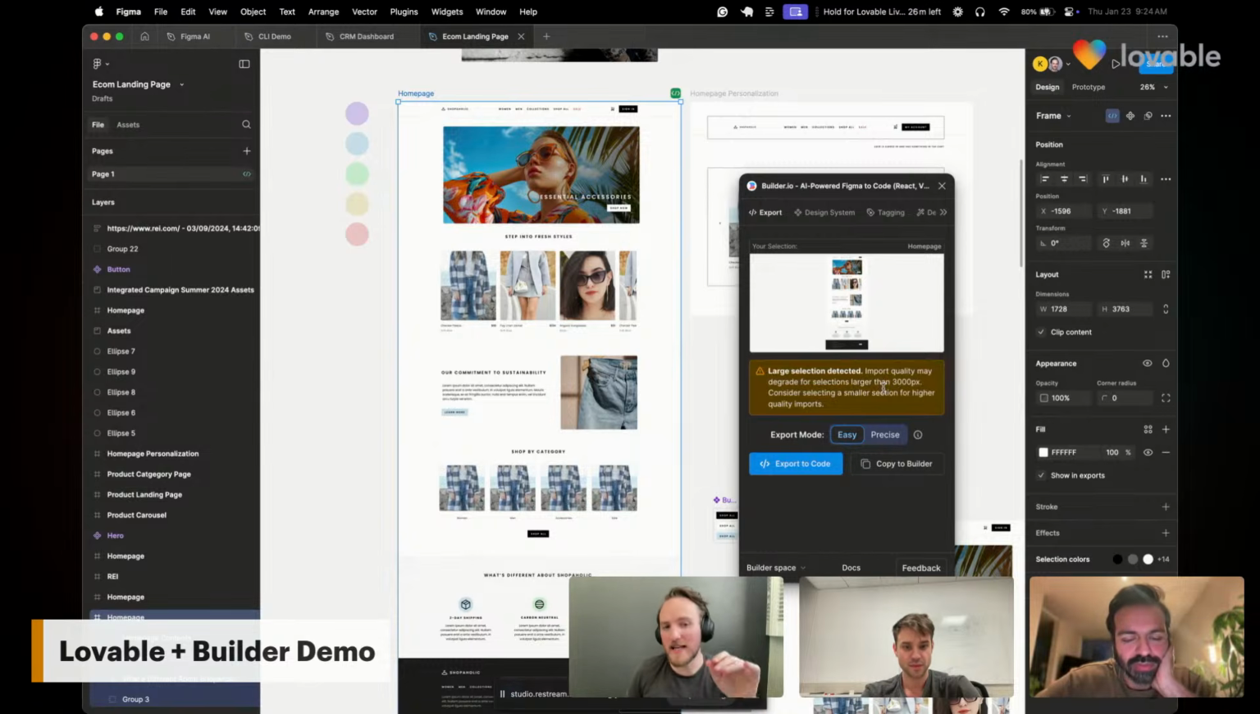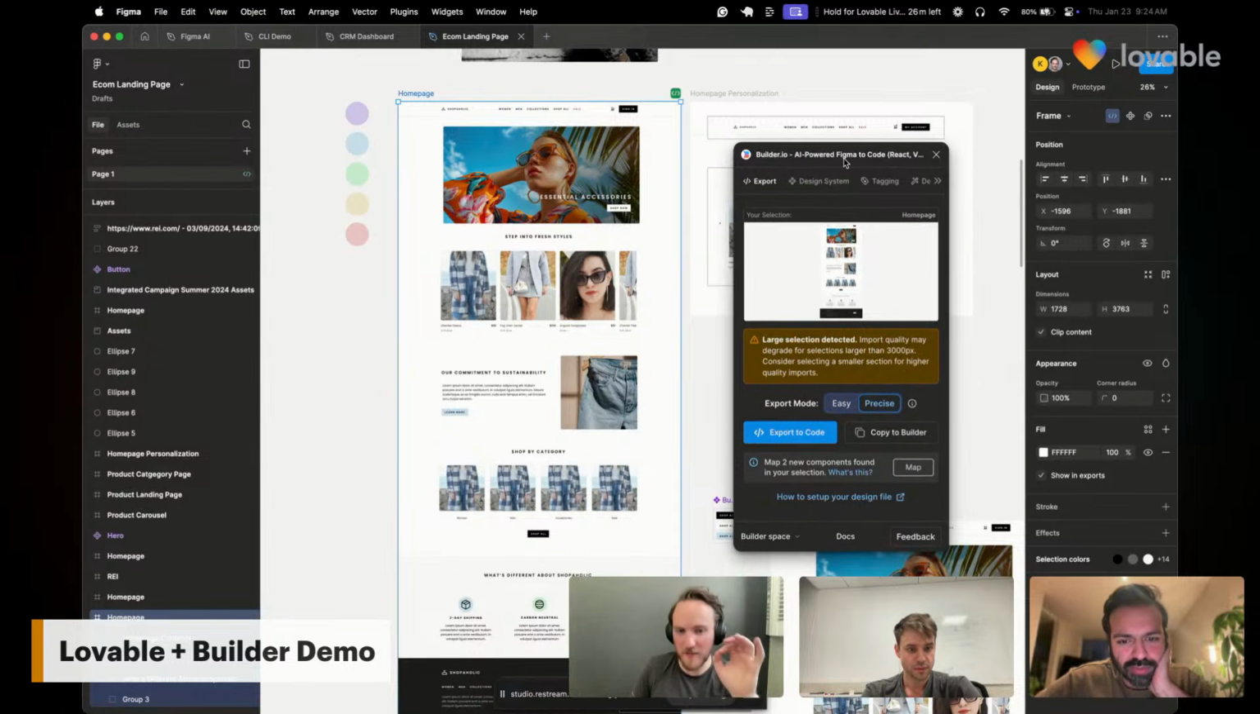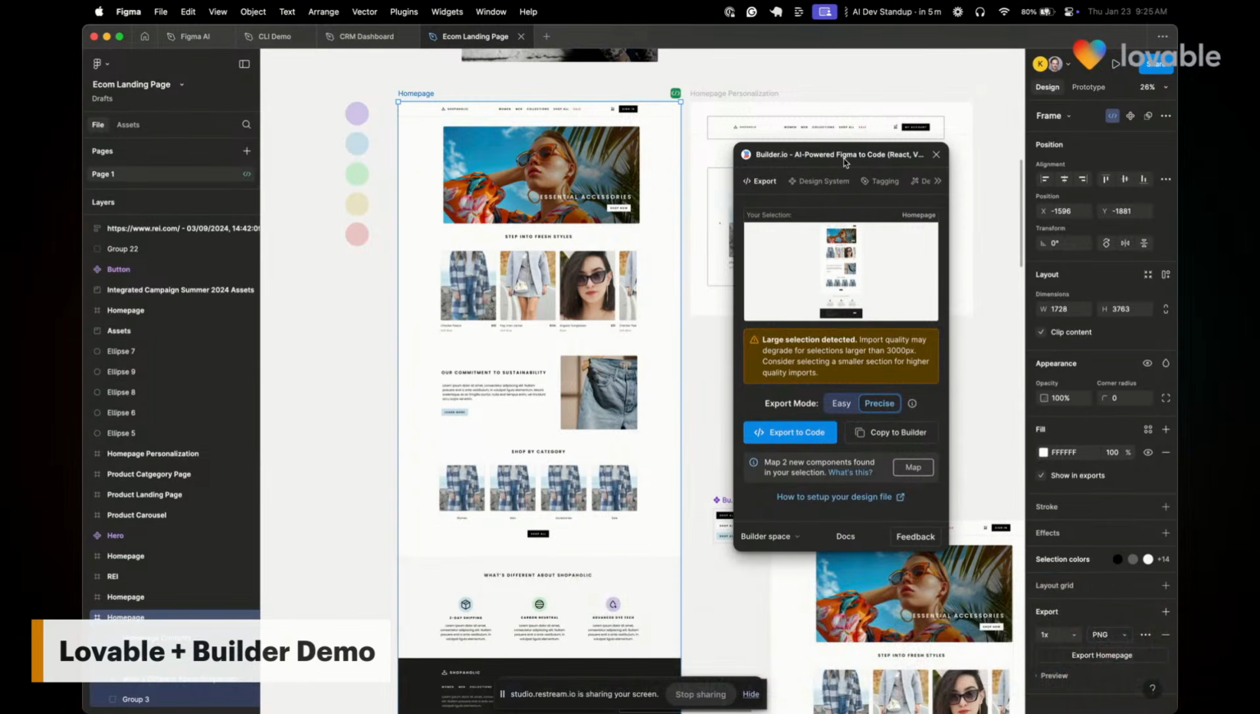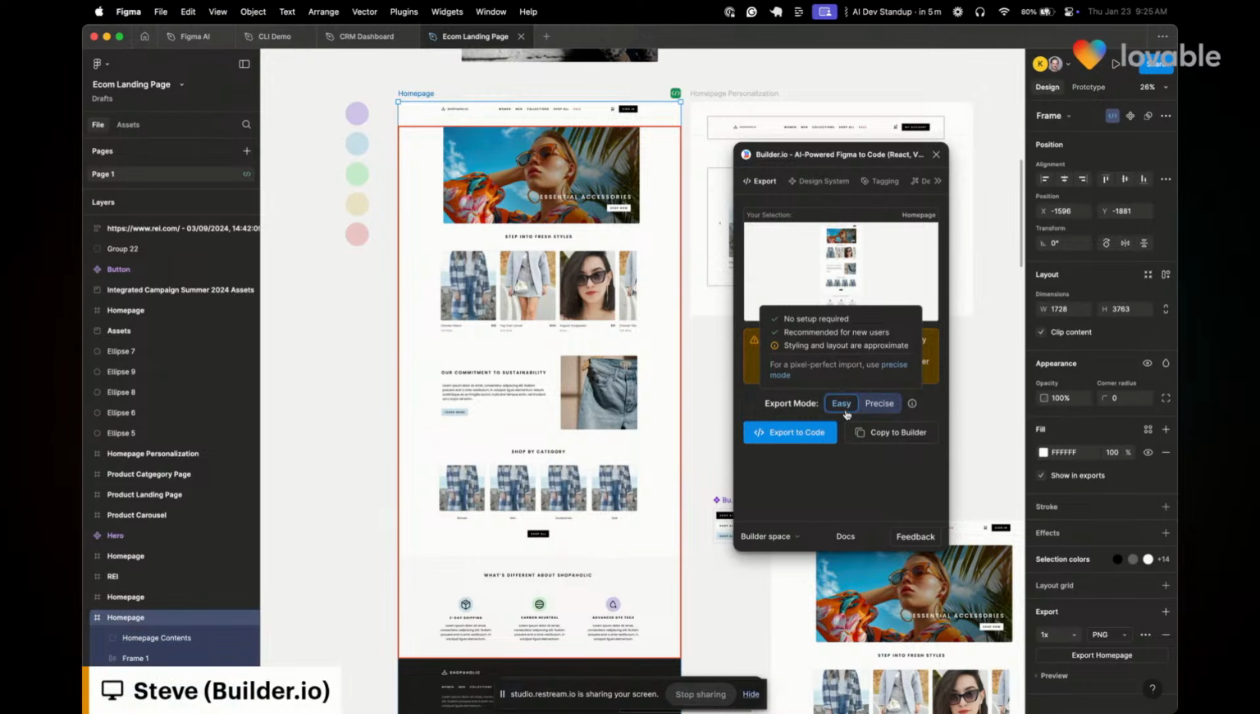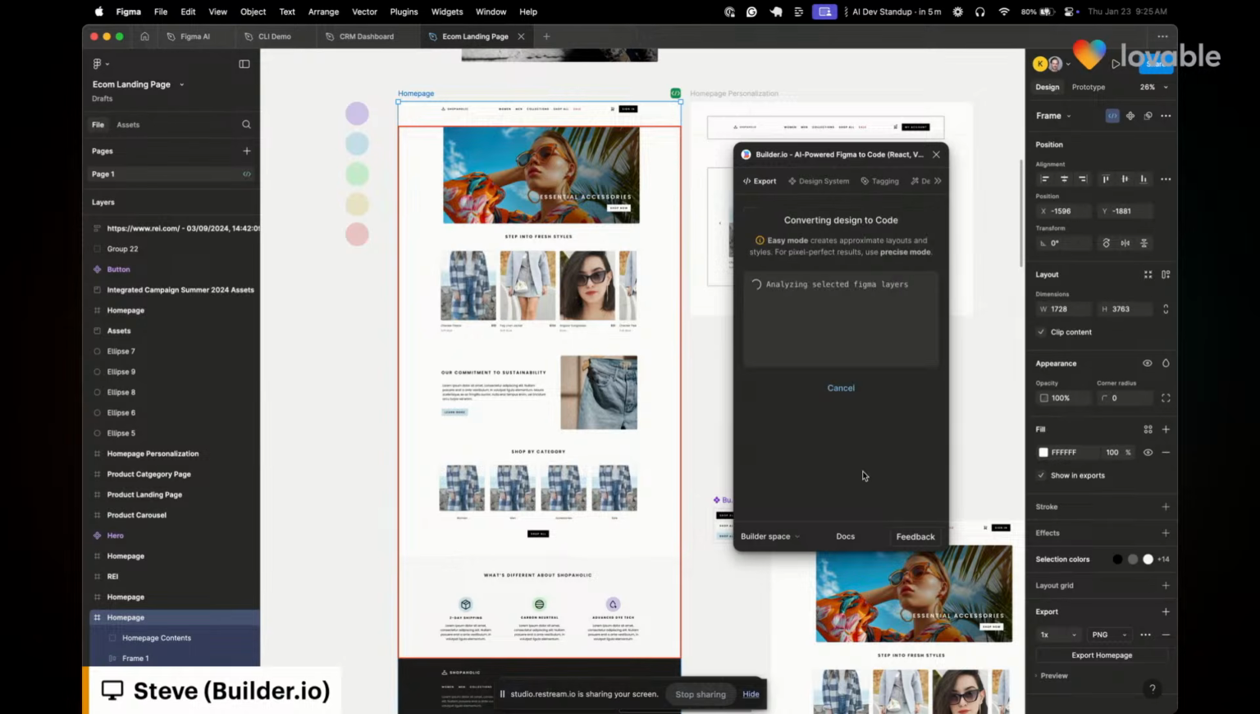And you can import in either what we call easy mode or precise mode. Precise mode is if you really have set up your design file really, really precisely. It really just means you used auto layout throughout to make this as code ready as possible. I would generally say aspire to that ultimately. Don't start with precise mode though. Easy mode does a lot of automatic corrections for you. It doesn't assume everything's set up perfectly. It doesn't even necessarily need auto layout at all. And then when you're ready, just hit export to code.